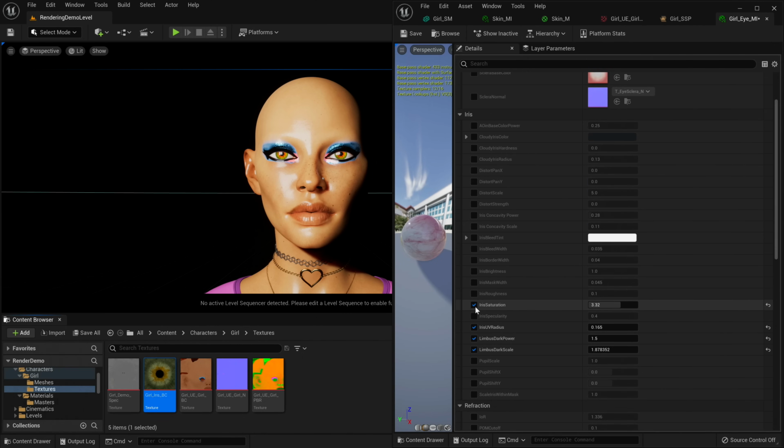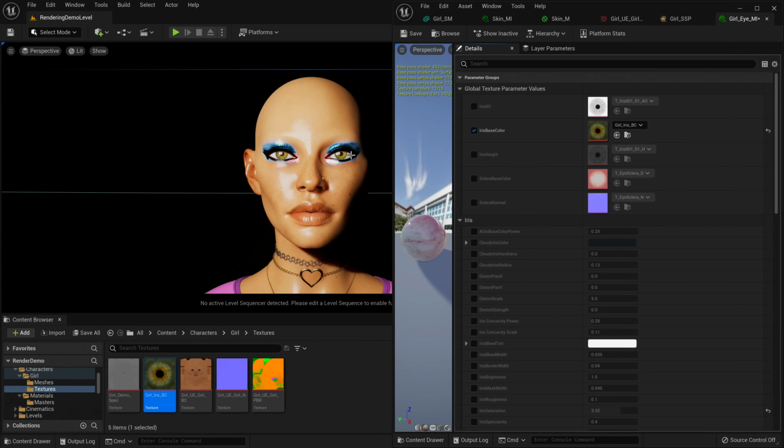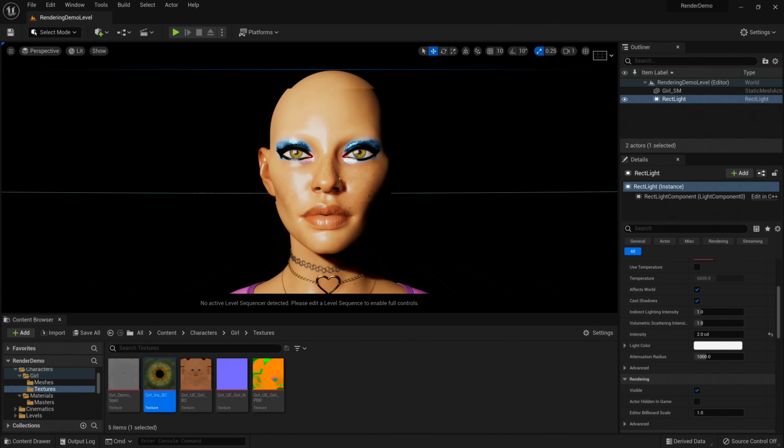Don't need my saturation anymore. There you go. So now I've got a custom texture. Its source file is also a PSD, so I could just open that PSD and change it, and it would auto update as soon as I save. So really simple, easy workflow for doing custom textures and iterating like that. All right, so that is the eye.